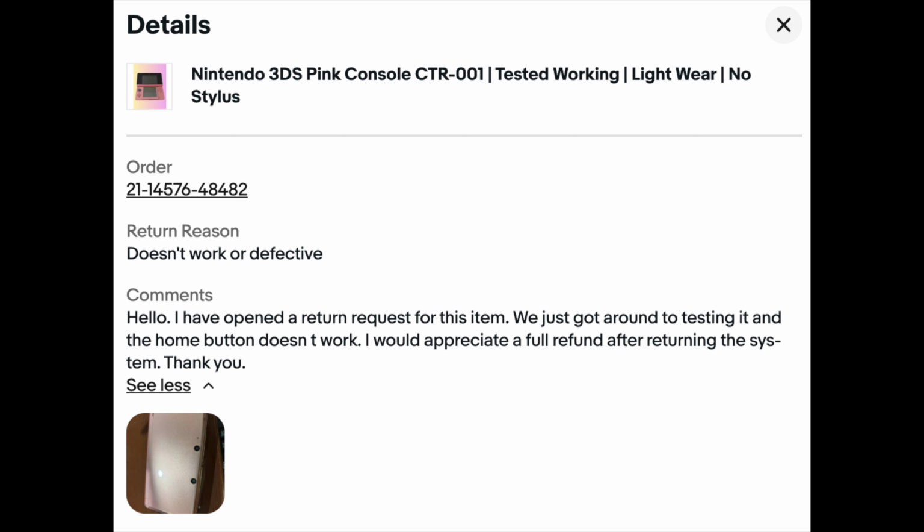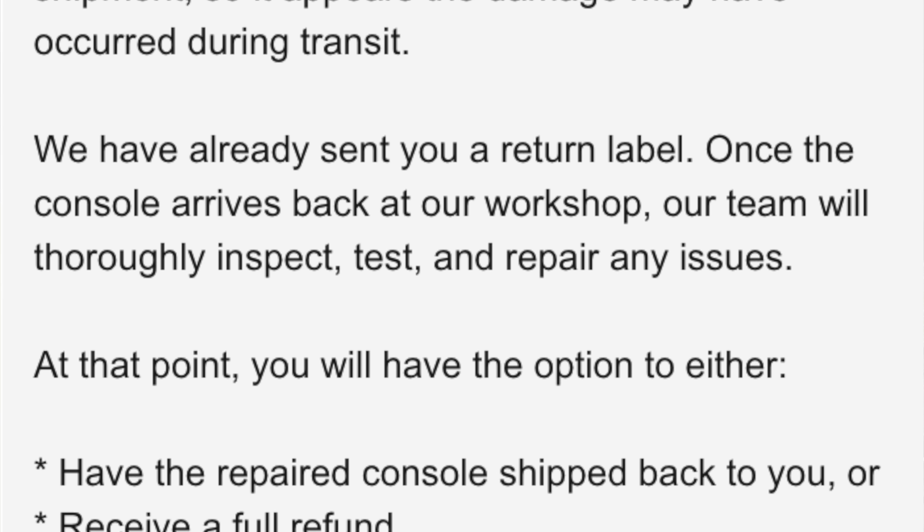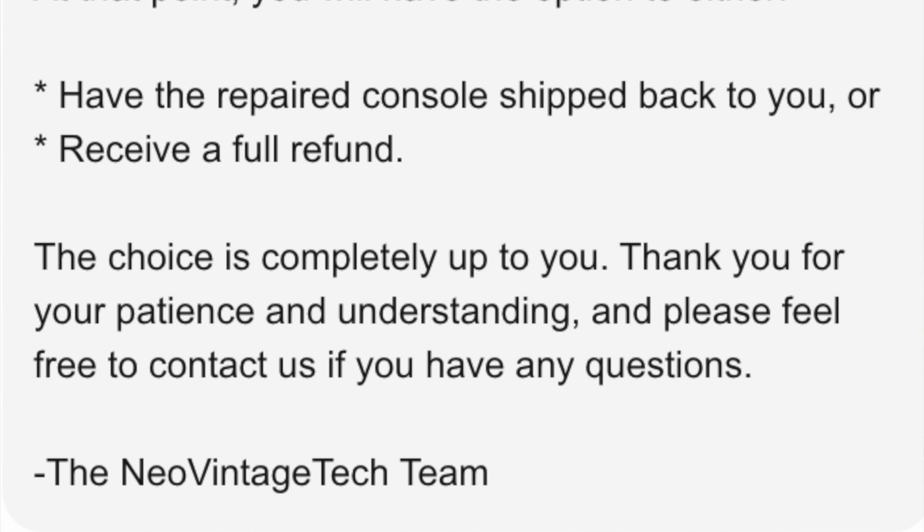Now, moving on to something that every business owner in this sector eventually has to deal with, a customer return. So last week, we got a very interesting email. A customer had claimed that the home button on the 3DS he just bought from us was not working. So we contacted the customer, provided him with a shipping label, and received the item back for testing.